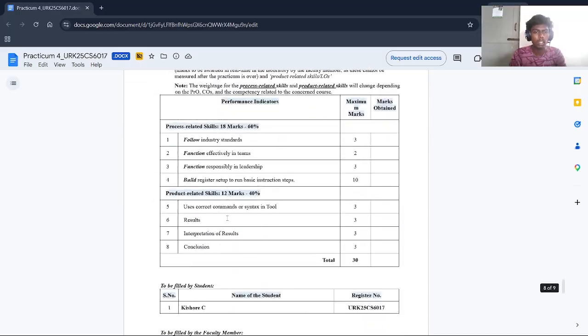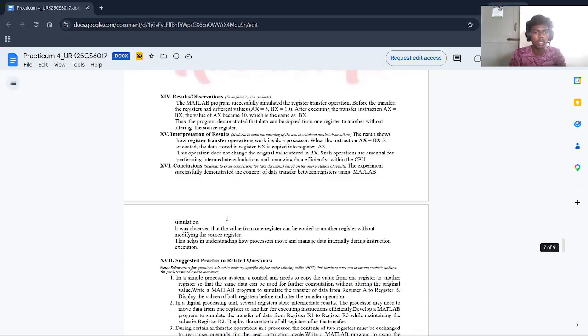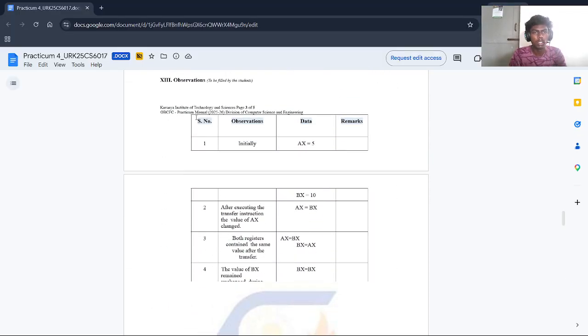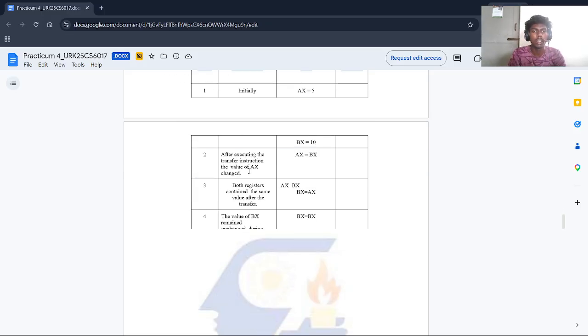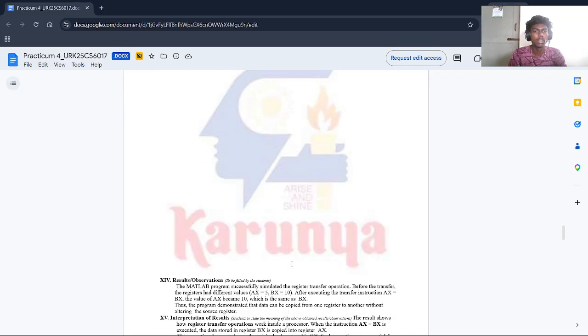So we have done the code. These are the observations we have made. Initially AX is given the value 5, and BX is given the value 10. After executing the transfer, that is AX equal to BX, the value is the same for both AX and BX. So that is the observation made from this code.